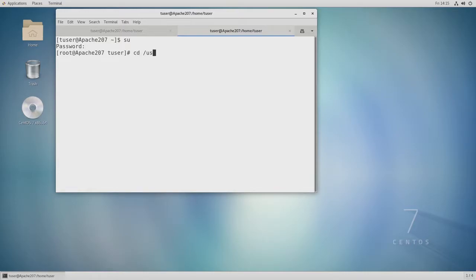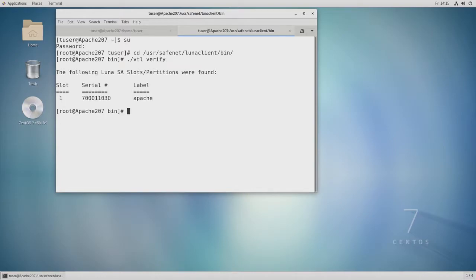So the first thing we want to do is to change directories into the /usr/safenet/lunaclient/bin directory. And here we'll run vtl verify. Here we can see that we do have the partition created and assigned, so that way the server has access to the HSM. We'll also run cmu list so that we can see that the partition is currently empty.